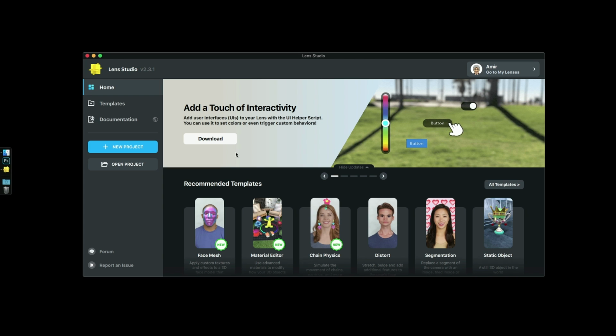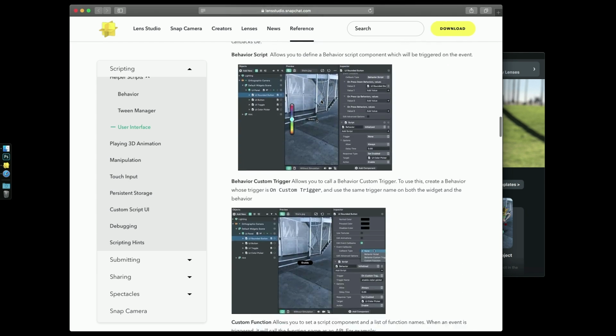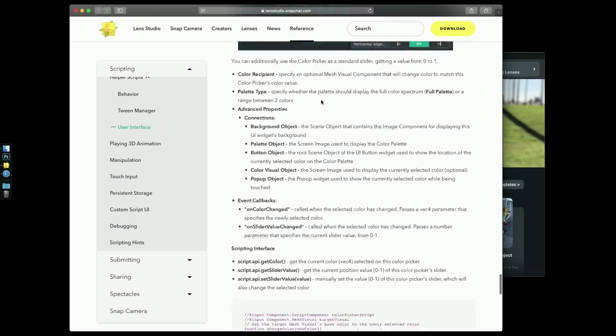Now when you open Lens Studio, you can see in the updates bar there is a section called the new touch interactivity, which is the new UI that we've been working on and we just recently released. So I'm gonna use that to make my lens. With that said, click on download and it opens the Lens Studio website. So you can see the guides here. I'm gonna scroll through it.